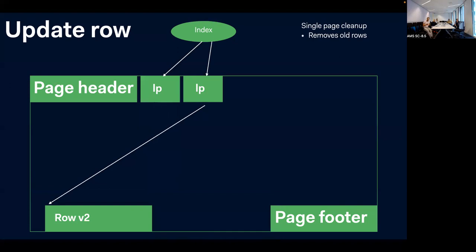Now we end up with a line pointer which points to nothing. So we have to mark this line pointer as being dead. Note here that the index is still pointing to a line pointer, but the line pointer itself is no longer pointing to any data. So this line pointer is dead. A single page cleanup cannot clean up anything outside of the page. So we can't clean up the index and we cannot update the free space map.